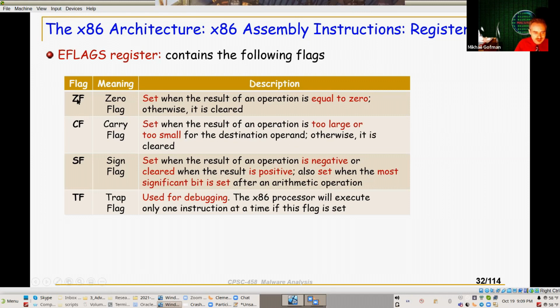There is also the carry flag, and the carry flag will typically be set when you have an overflow. For example, let's say that I perform some mathematical operation and the result is too big for the destination register, then the CF flag is going to be set. It's basically telling you that you have an overflow.